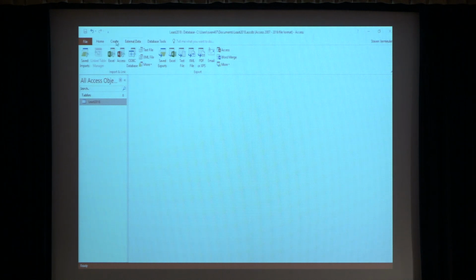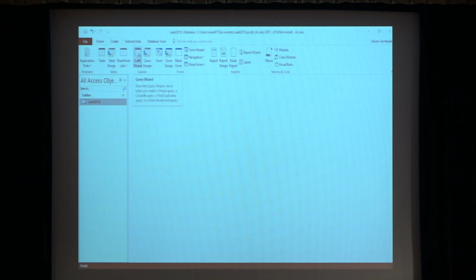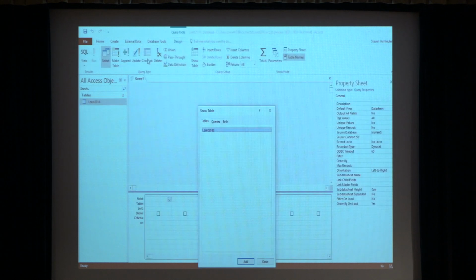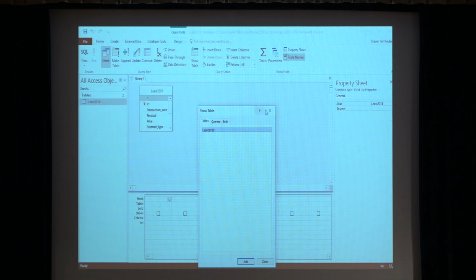The first question is to create a query, let's say a question, with the query design, not with the query wizard, sorry. That's what I want you to do in the query design. And in that query, the first thing you need to say is on which table you want to ask something. I want to ask something about the least 2018 table. There's only one. So this is the table I will have a question on.